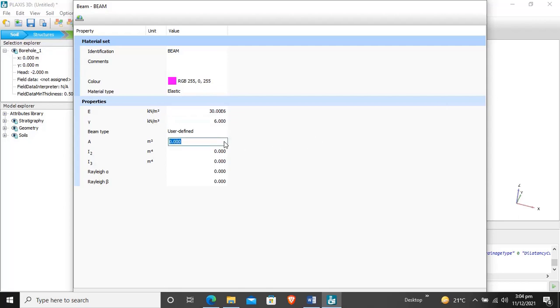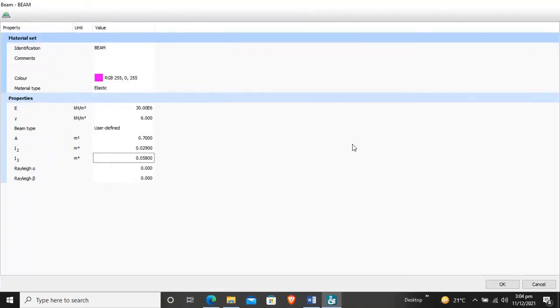Now the beam type. Our area for the beam is 0.7, the moment of inertia is 0.029, and the moment of inertia in the other direction is 0.058. So yes, we entered the beam properties. Our beam is now created.